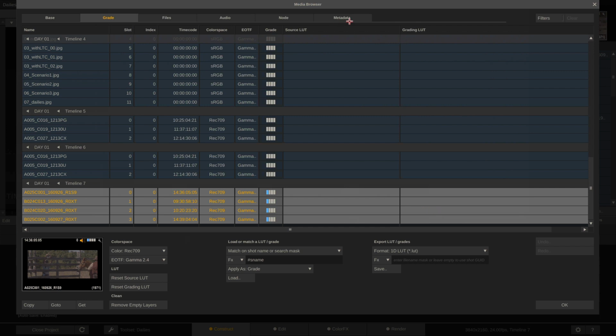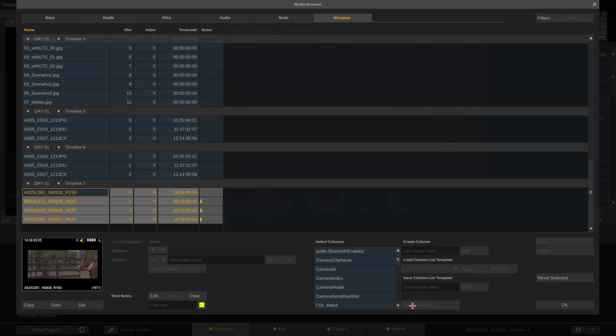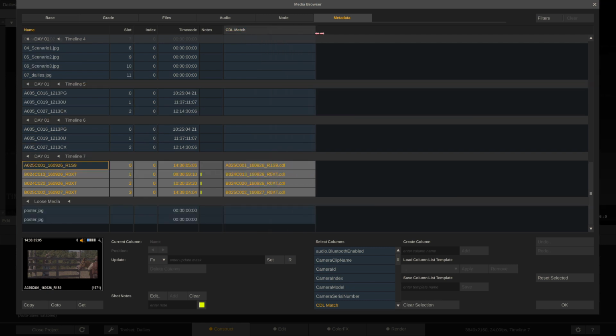However, what we did is, if you go to the metadata tab, and I'll disable all these, we have created a new column called CDL match. And in here, you can check whether the correct CDL has been loaded onto the correct clip.